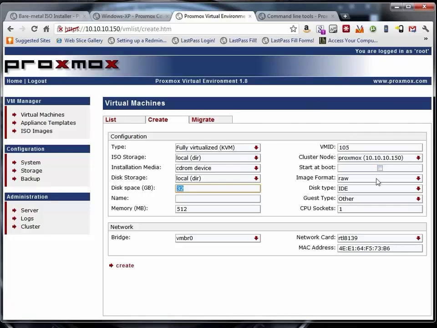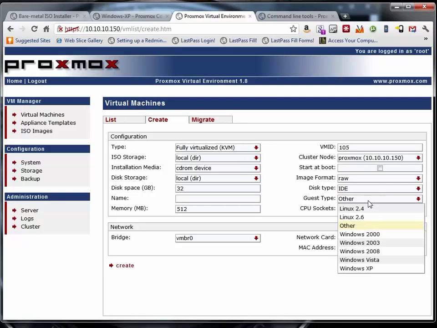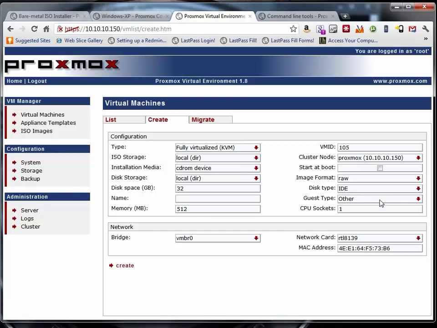When the server boots, does it start? Image format. This can be raw, VMDK, which is VMware's thing, QCOW, which is QEMU, I believe, which I think is actually supposedly a better one. I haven't used it myself, I don't think. Disk type, IDE, SCSI, VirtIO, which is supposedly better performance, but has some drawbacks. Guest types. This allows you to choose Linux, XP, etc. And then here's the bridge type.